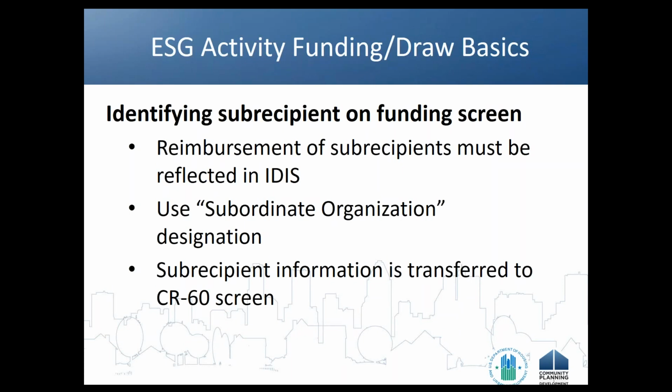Before demonstrating how to revise vouchers, let me first highlight several key steps for activity funding and draws. Funding activities correctly upfront helps avoid the need to revise vouchers and correct draws. Selecting and allocating funds to a subrecipient organization is a key step to funding an ESG activity. IDIS must accurately reflect the amount of funds awarded to each subrecipient for each activity type.